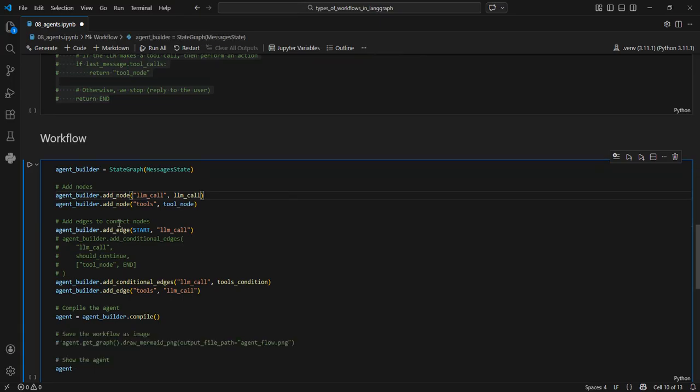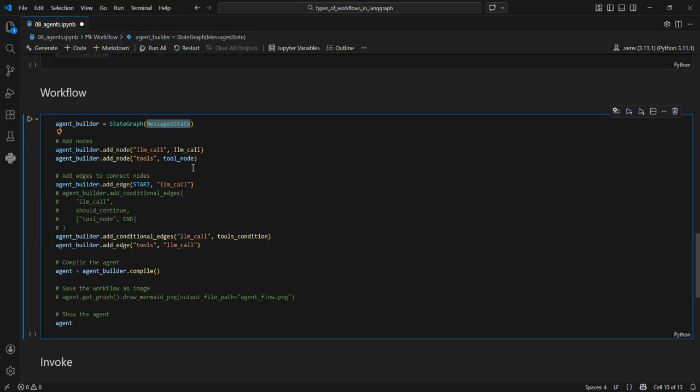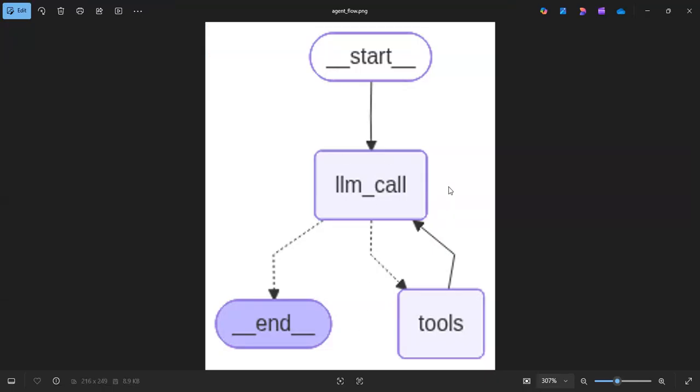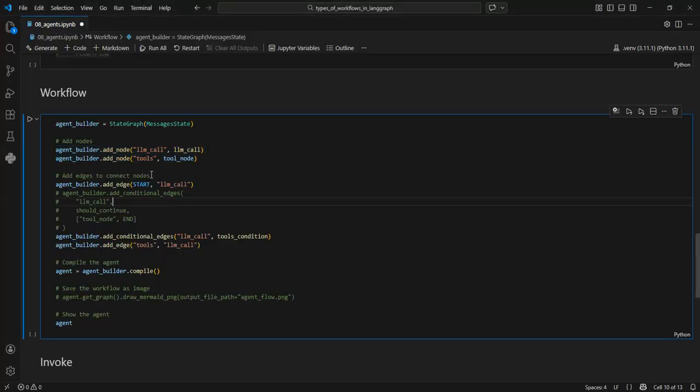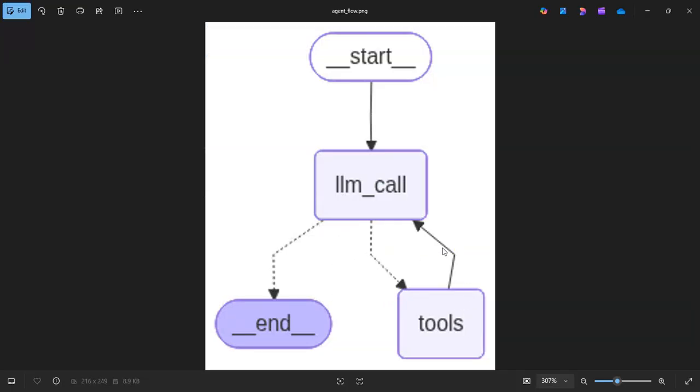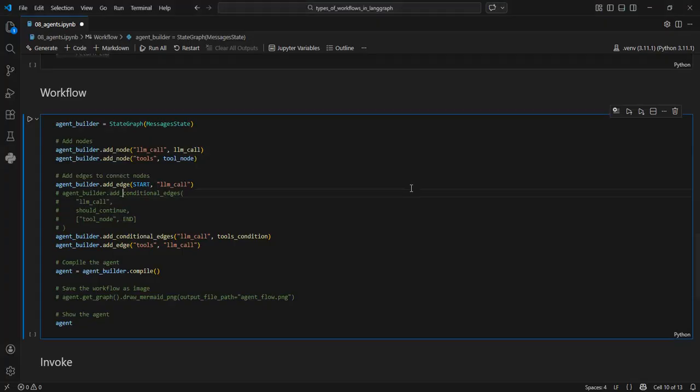Okay, so now we will define our workflow. First we initialize our state graph by sending the message state only. We only have two nodes here: one is this LLM call node and then the tools node. This is the LLM call function that we have defined, and this is the predefined tool node that is already there. We simply define our nodes. Then we define the fixed edge, from tool to LLM call. This is very important because otherwise, if we connect this directly to end, the output will not look beautiful. That's why the final output should always come from the LLM call.